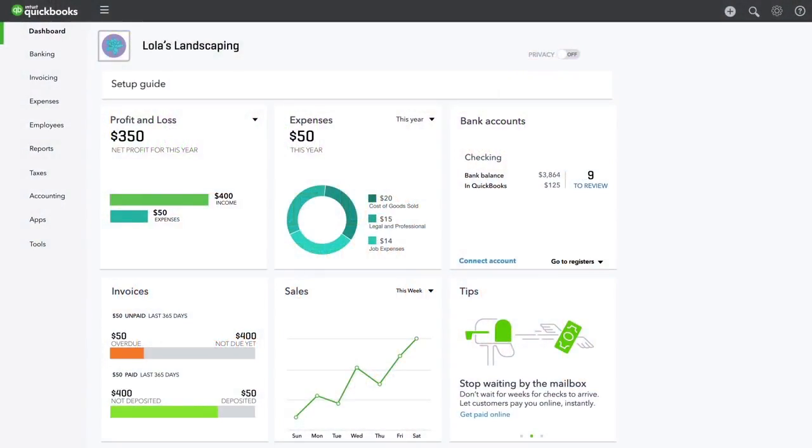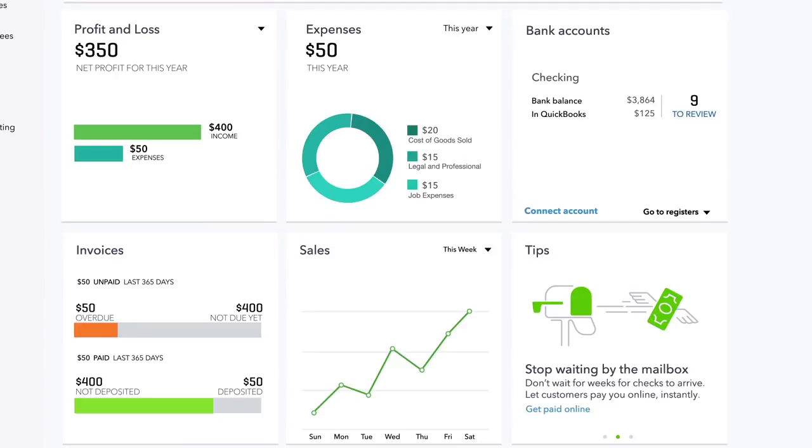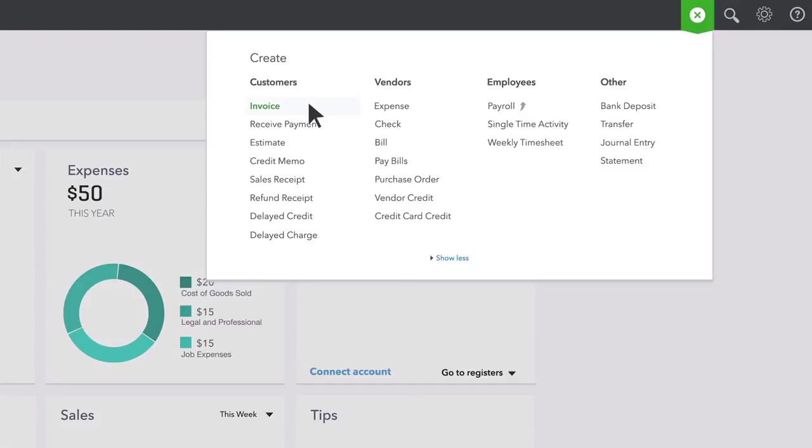There's a lot to look at in QuickBooks, but getting to the information you need the most is pretty easy. As soon as you log in, you'll see the most important information about your business right away. On the dashboard, QuickBooks shows your profit and loss and how much you've spent, and what people owe you. You can create invoices and just about anything else from the Plus menu.